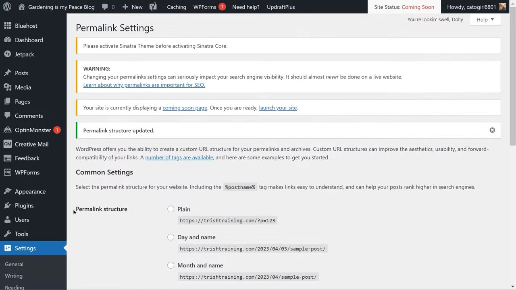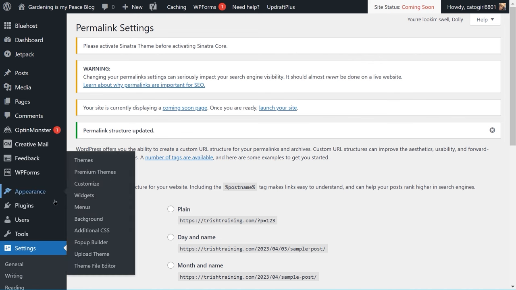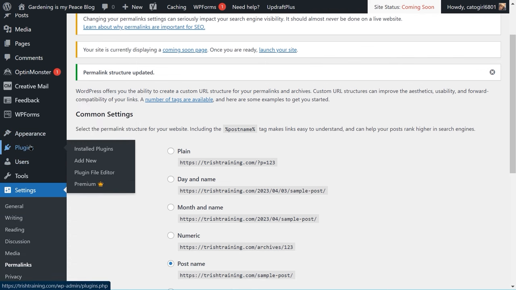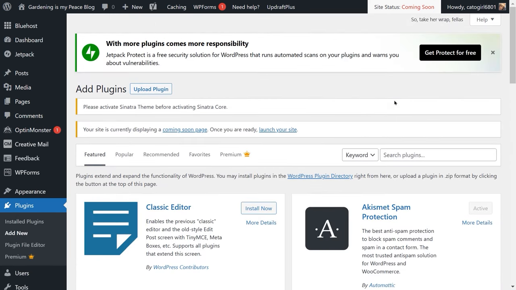So now we're going to go and get the plugin that we're going to use to disable file editing and PHP file execution. The name of the plugin is Sucuri. It is not included with WordPress Core. So underneath plugins, I'm going to go to add new, and then I'm going to search S-U-C-U-R-I.